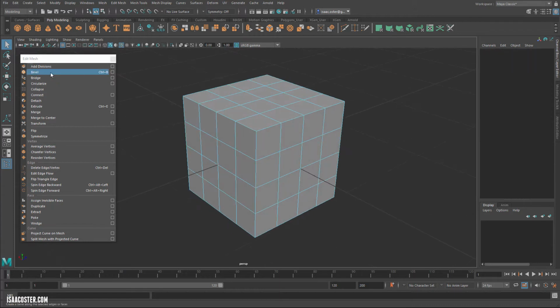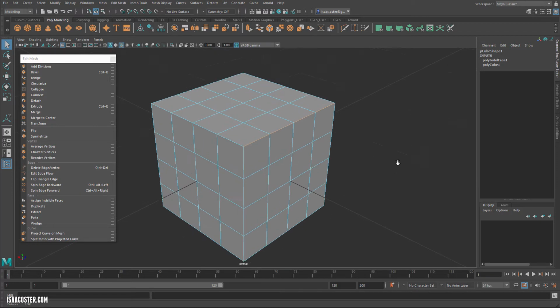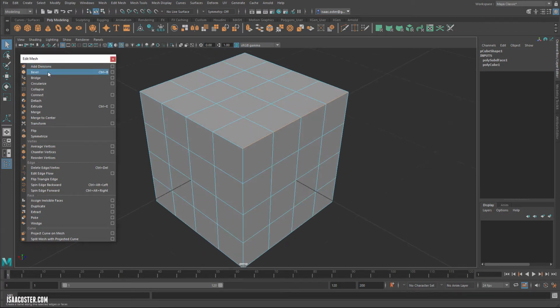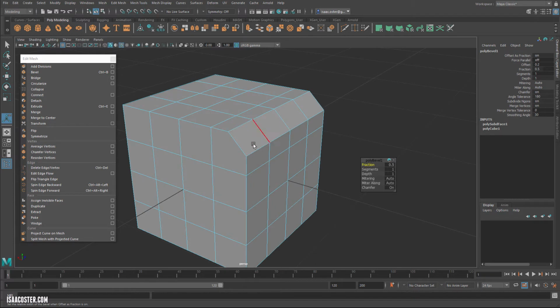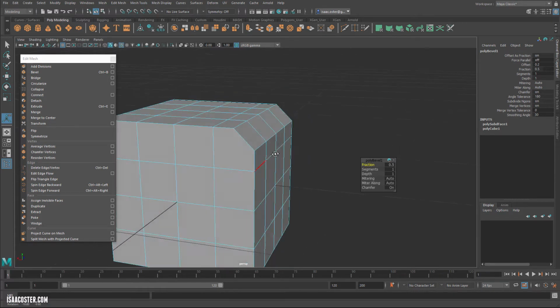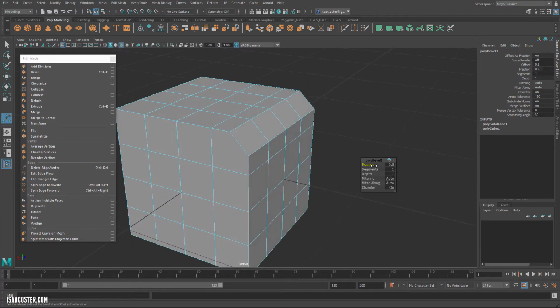So we were gonna look at bevel. I'm gonna double click this loop here and hit bevel. And you can see it's basically just going to average the two incoming face angles and give you a little chisel there. And if you grab the fraction, you can change what the value is and dial in whatever you actually need there.